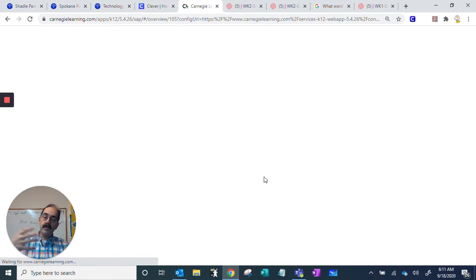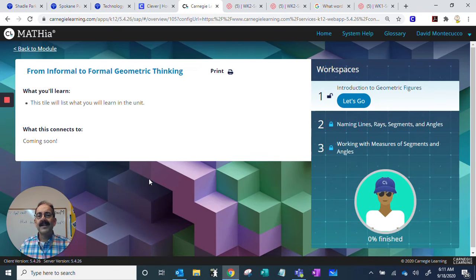Now, the other day in class, we talked about what makes a square, right? All right, so now we're rolling. This is the actual assignment for the end of next week, right? Okay, so we're on the 21st to the 25th. You're going to get started here. So intro to geometric figures. And then we have lines, rays, and segments. And then we have working with measures of segments and angles.